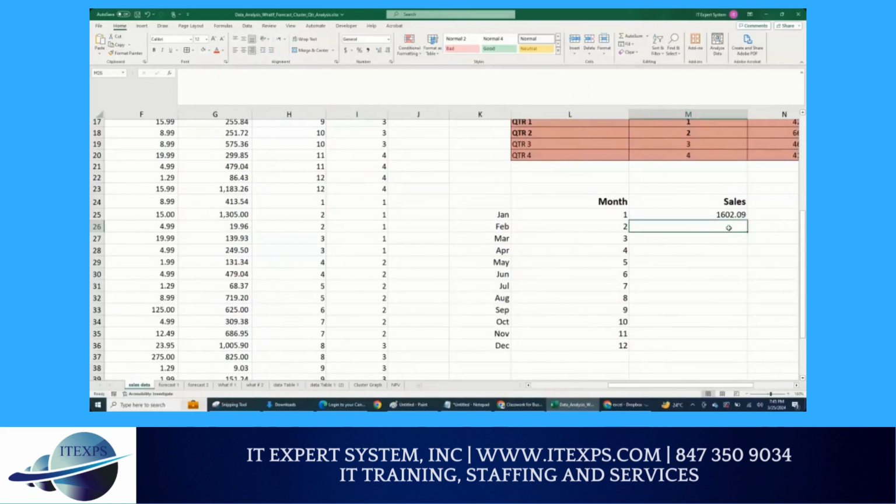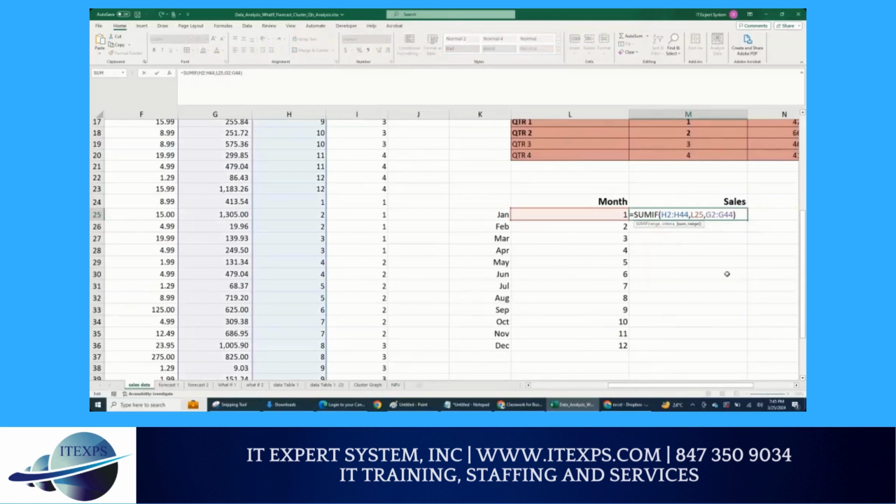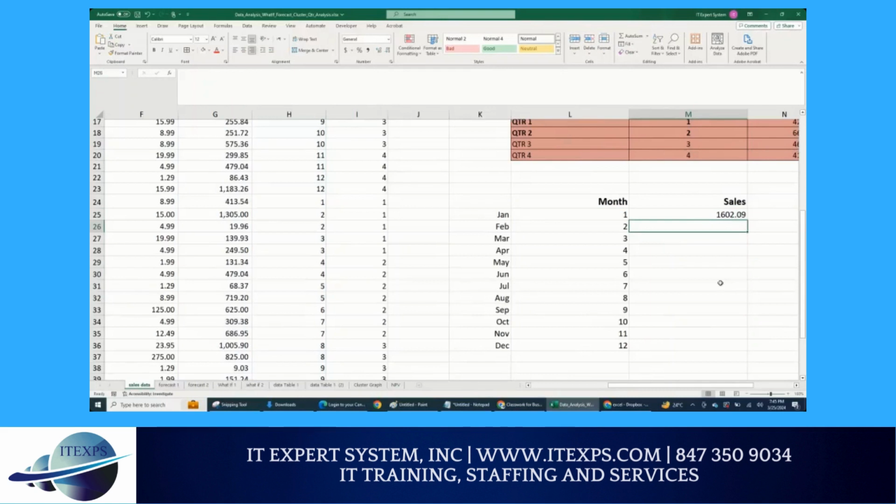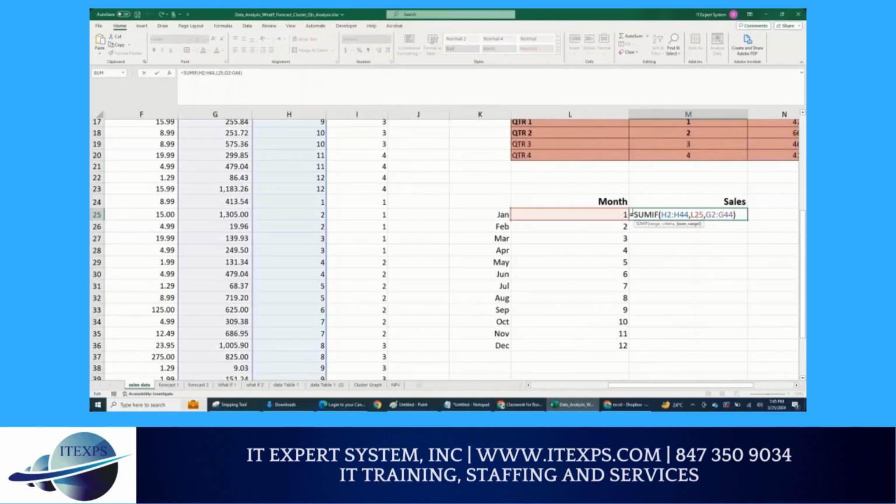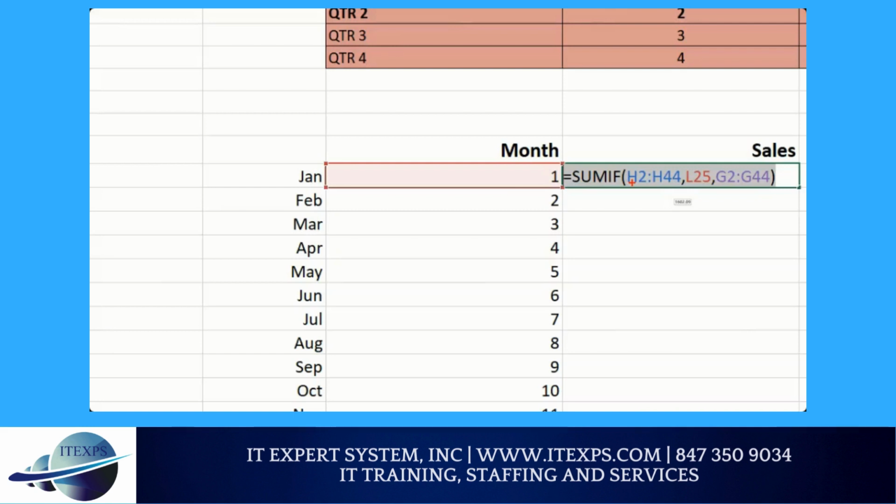Give me thumbs up if you are able to see the same dollar amount. Highlight and press enter and you get 160201. Makes sense? I'll highlight this again. I don't want to type, I want to highlight. So this is my month range, this one, and this is my total sales. Make sense, sir?